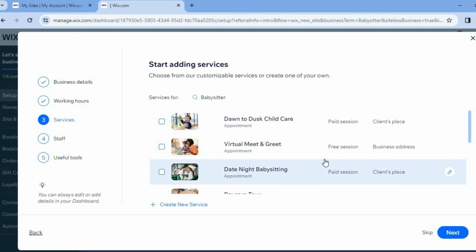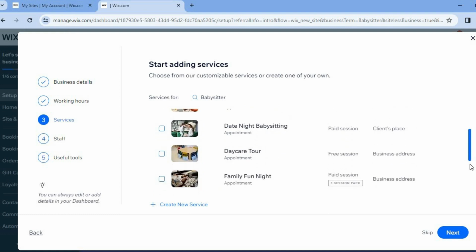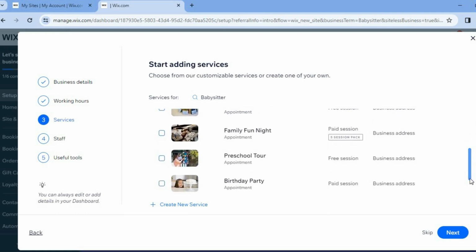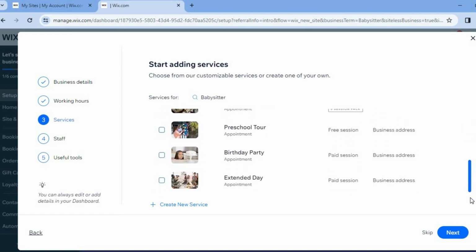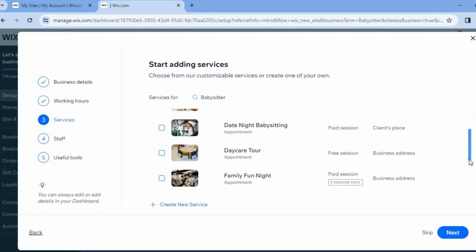After tapping on next, you can see the typical features that would be offered by a babysitter. So you can see right here, dawn to dusk childcare. If you would like to offer virtual meet and greet, date night babysitting, and you can scroll down, daycare tour, family fun night, all the different features that normally are offered by a babysitter.